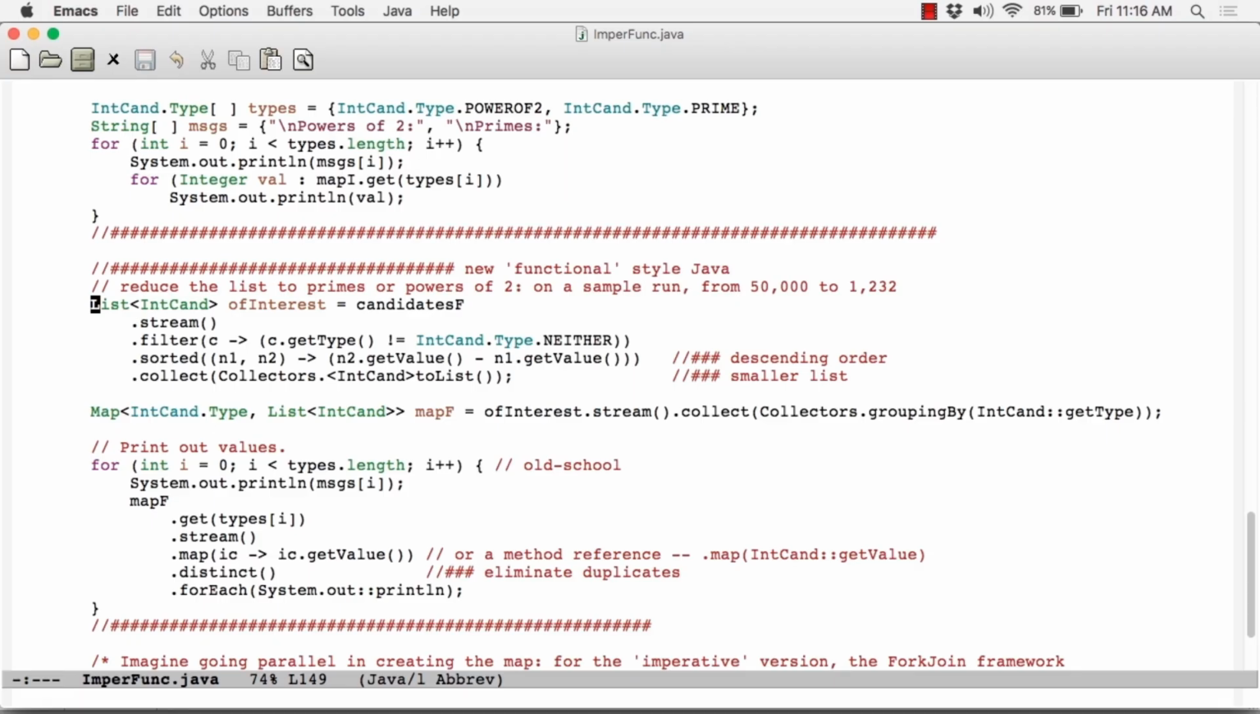So the first thing I do is build a list of integer candidates that's of interest to me. In other words, what I'm going to do is filter out those integer candidates that are neither prime nor powers of 2. Then I'm going to do the sort right here, and I'm going to sort on the values. It doesn't get any better than this in my view. You just drop the lambda in effect, as the comparator, you're done. And then I collect all of these into a list. Again, a very nice feature in the Stream API.